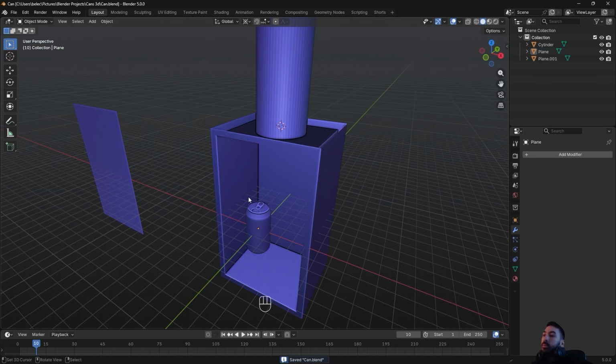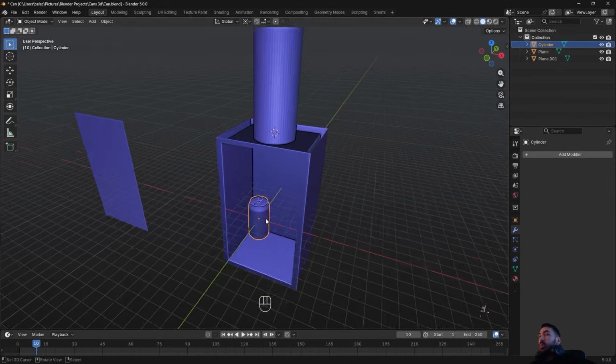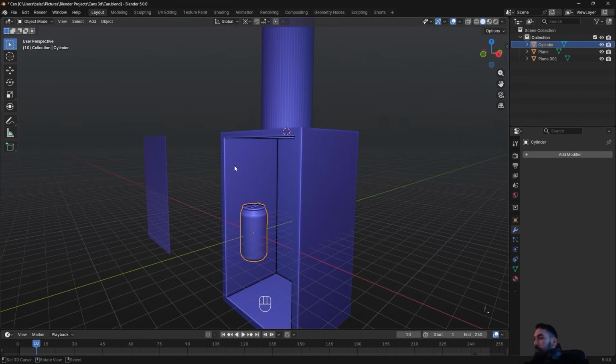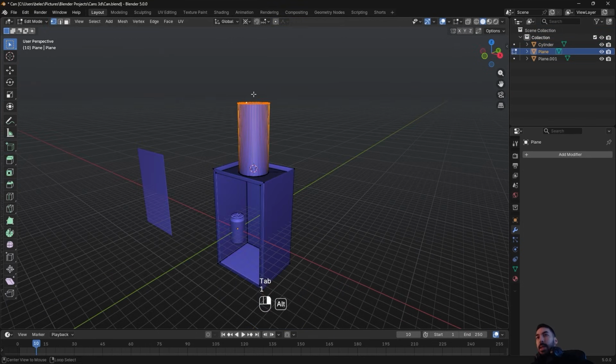And this is where we have to make our simulation. So we're going to use something called rigid bodies. A rigid body is when you use a physics simulation on an object, you basically make it behave the way it would in real life. So it can fall down, it can bounce off something, and that's what we're going to do here.